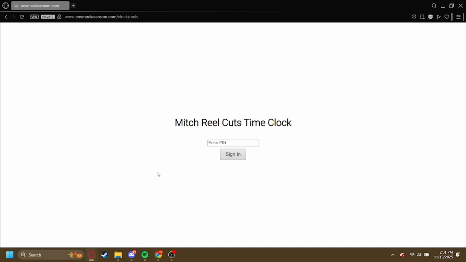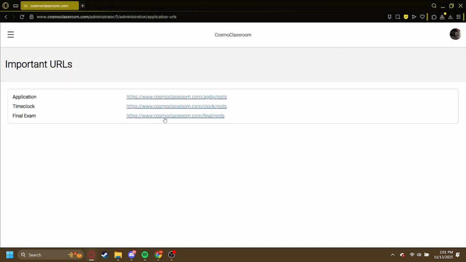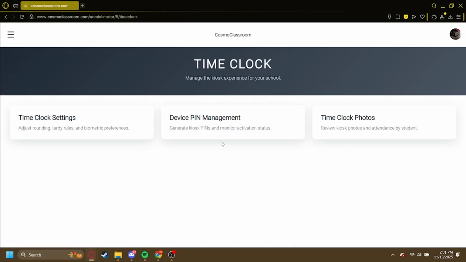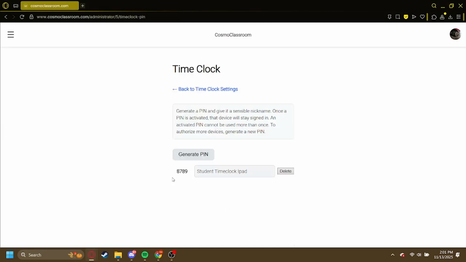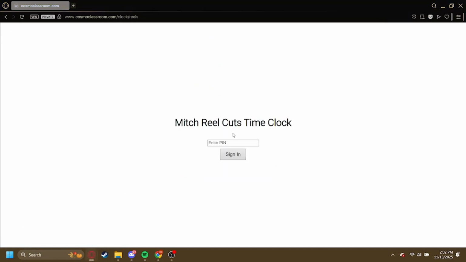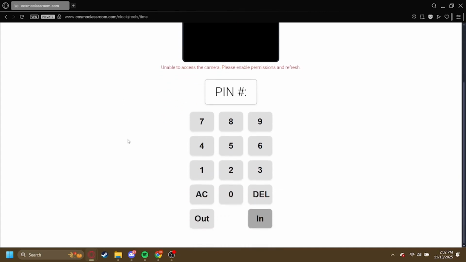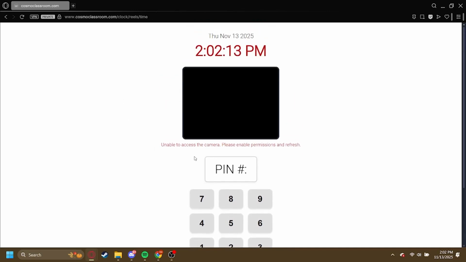Now, I've just forgotten the code, the pin for our time clock, so I'll just head back into Administration, Time Clock, Device Pin, and there it is still, ready and waiting. So 8789, we'll punch that in here real quick. And now the device is fully set up as a time clock. This is where the camera view would be seen, this black square here, and it works just like any other time clock would. Able to punch in, punch out for your students or your employees.